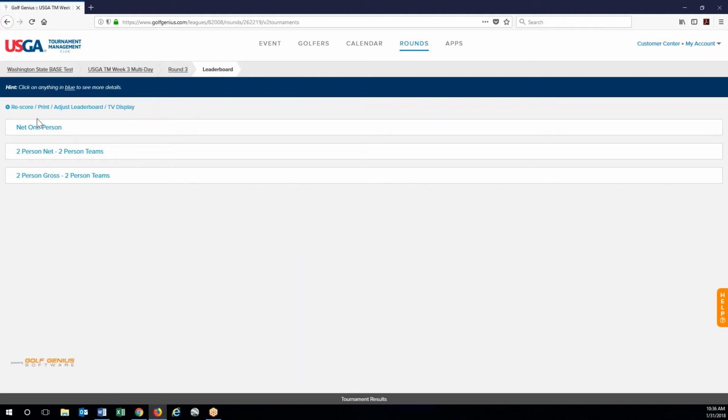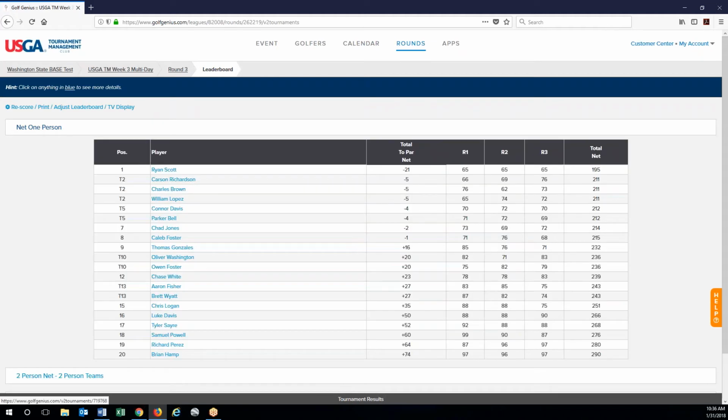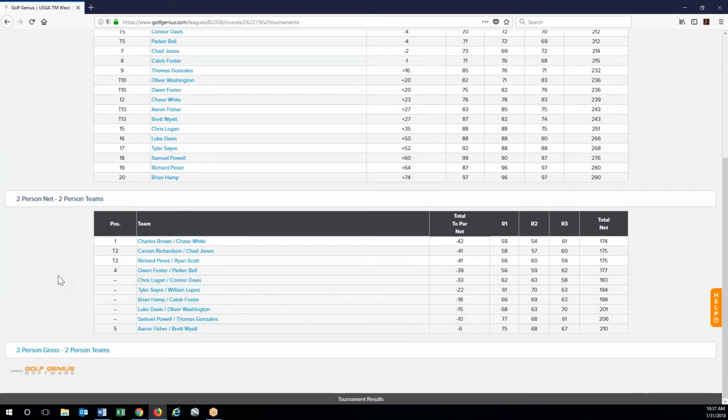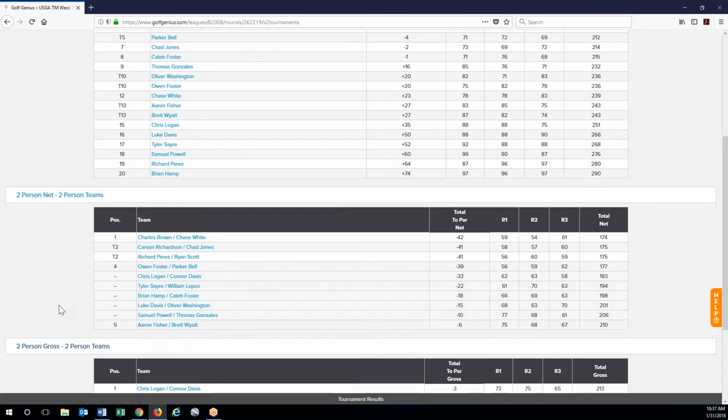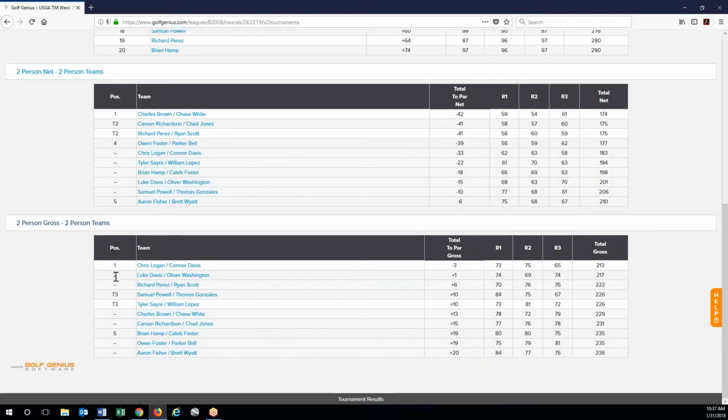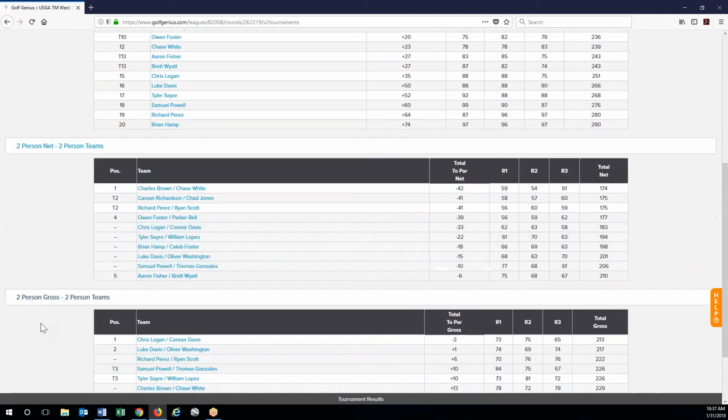Alright, so now that we have our final day, now we can see the final position with total to par net with our 3 rounds and then our overall totals. And then again, we still have everything sorted based off of where they would be with a bias of gross, the gross event. And this is again due to that linking that we did for the multi-round tournaments. Alright, so that's the basics for that.